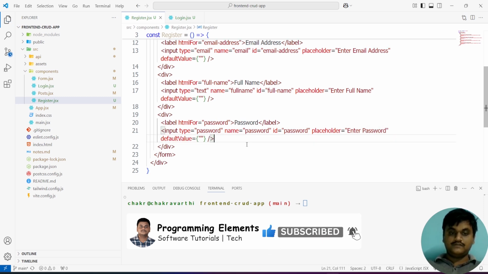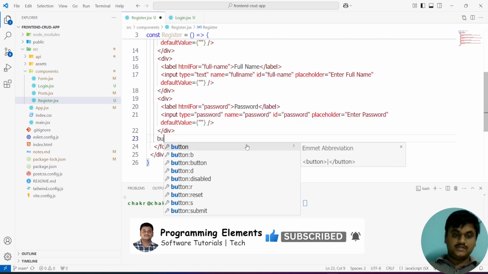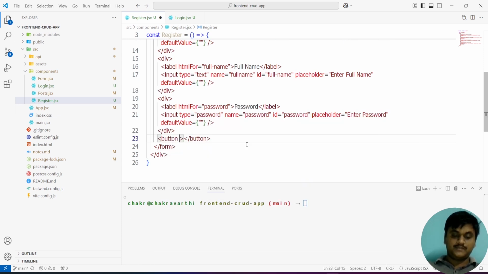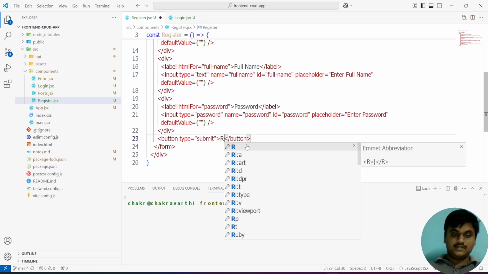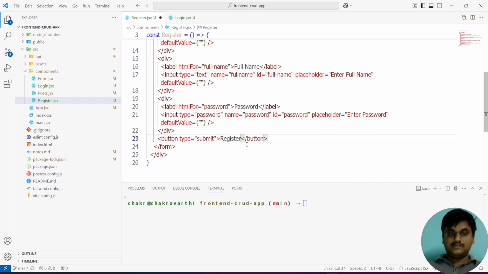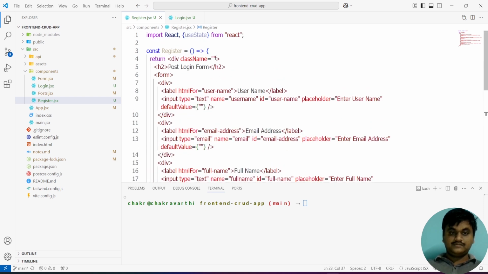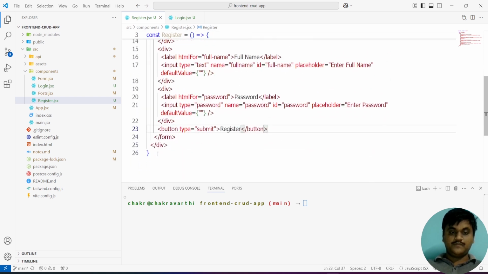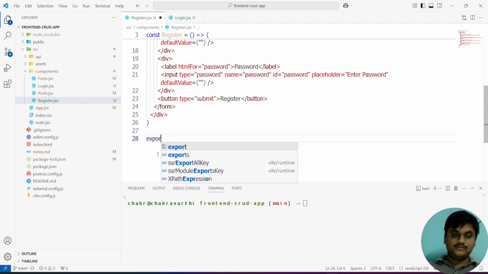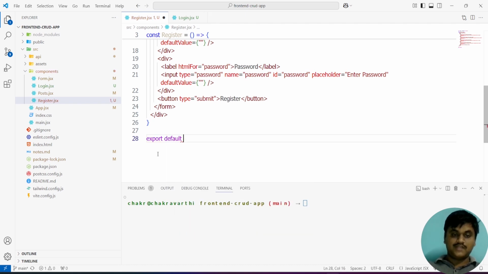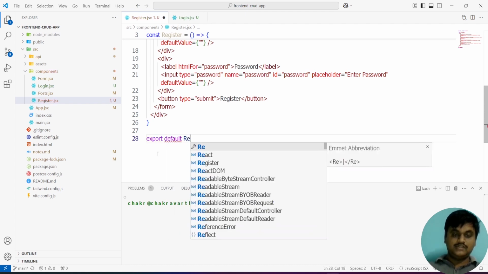The default value is the same. For the button, I'm going to give the type submit, and you can give the text registration or register. If you want to use this form, export it: export default register, semicolon.